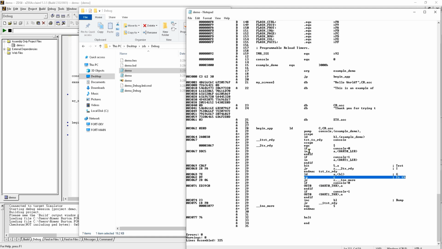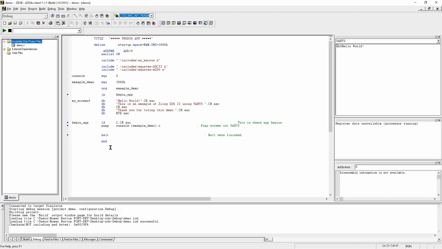This works because nowhere else in this code are we using the C register and destroying the value in it. I mean, if we use the B and C register or the C register in this macro or in some code that it calls and we destroy the value, then that's not going to work here. But we can pass values or operands.